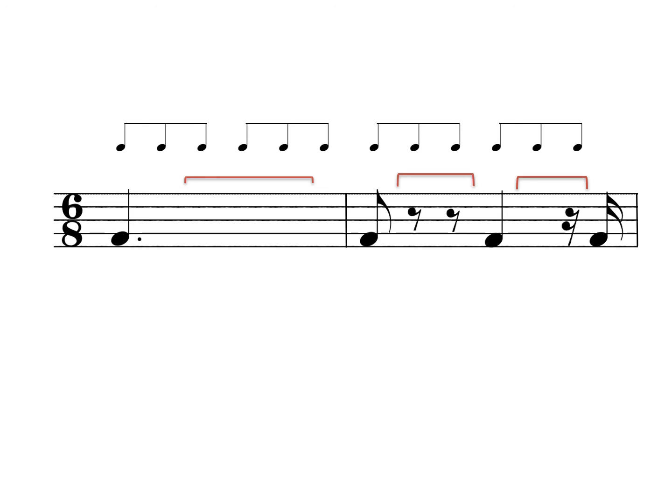Now we need to add a full beat rest for beat 2 in the first bar. And so what kind of rest do we use for a complete beat in 6/8 time? Right, a dotted quarter.